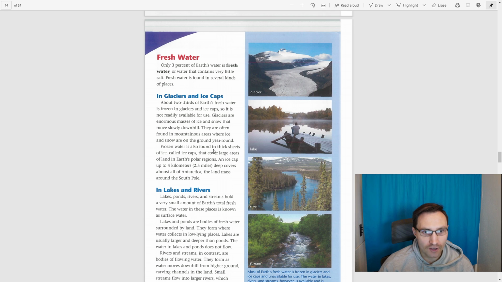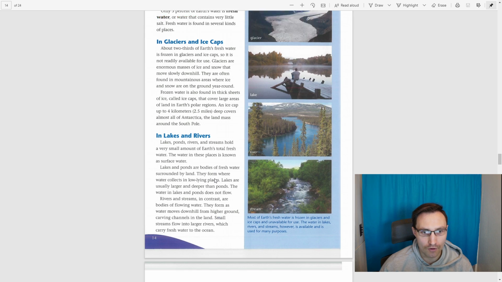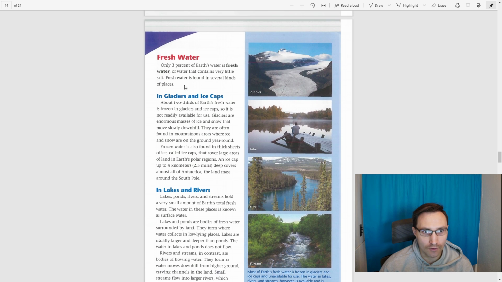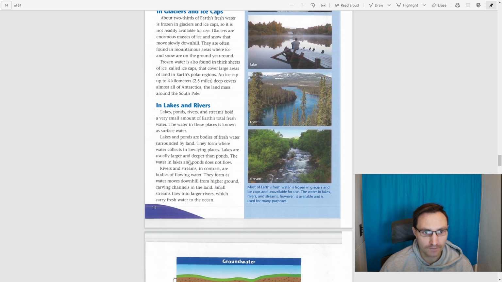Frozen water is also found in thick sheets of ice called ice caps that cover large areas of land in Earth's polar regions, so the North and South Pole. An ice cap up to 4 kilometers or 2.5 miles deep covers almost all of Antarctica, the land mass around the South Pole. There's also fresh water in lakes, rivers, and streams, and they hold a very small amount of Earth's total fresh water, right? Because 2/3 is in the glaciers and ice caps.